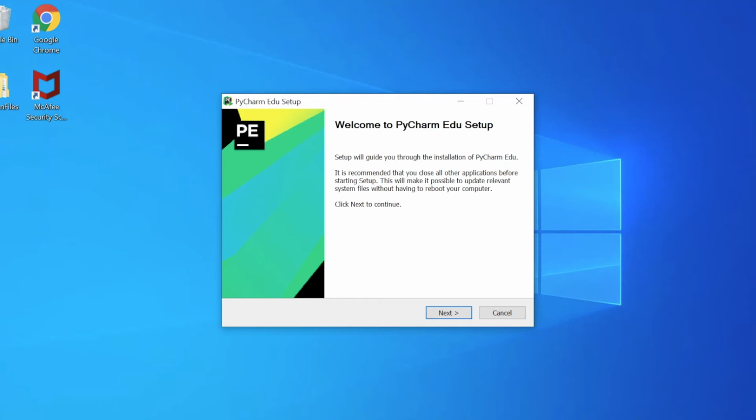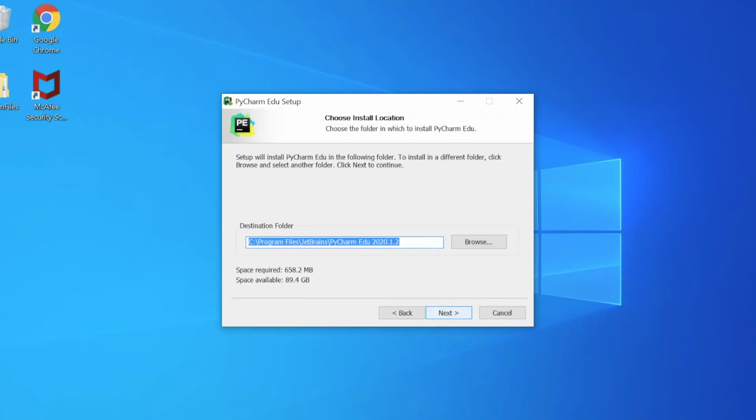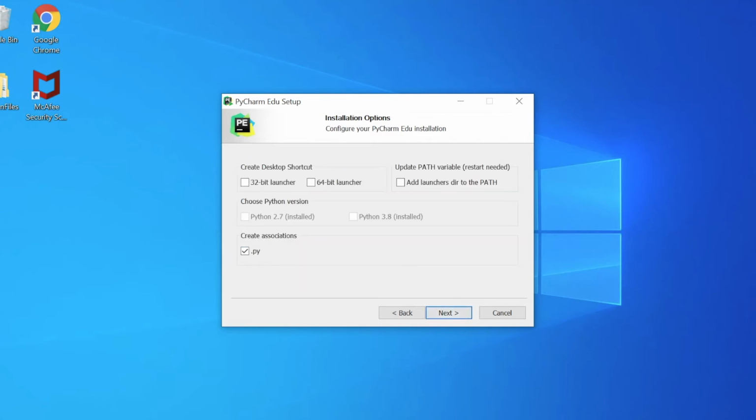You will need to go through an installation wizard. Click Next to continue. The first two questions are about the destination folders. You can keep those the same. However, this step is really important.